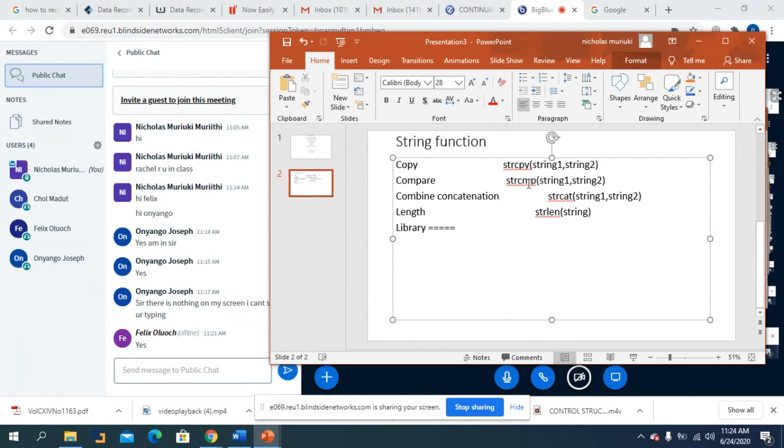The question you are supposed to ask yourself is, why are we using string? When you define it, we define it as a character. The moment we define it as a character, what we always understand is that we copy characters one by one. Like if it is John, we copy J, we copy O, we copy H, we copy N. But when you use string, we are copying the whole string that we have. So we copy them.